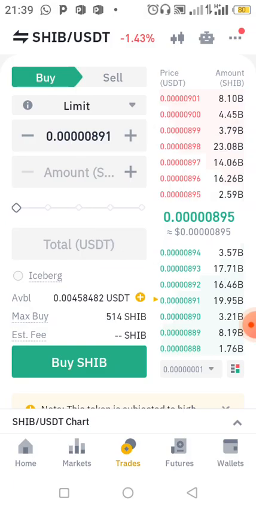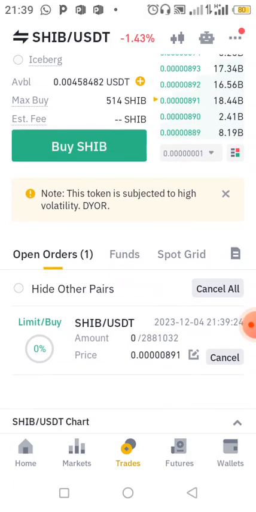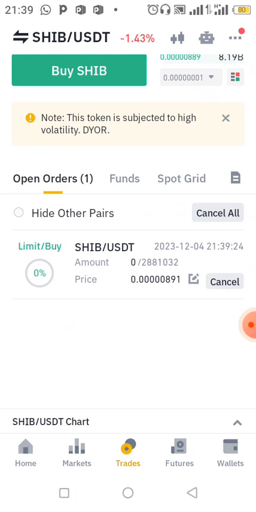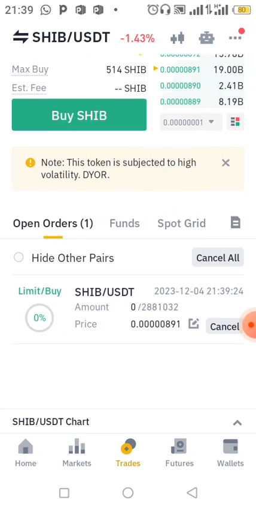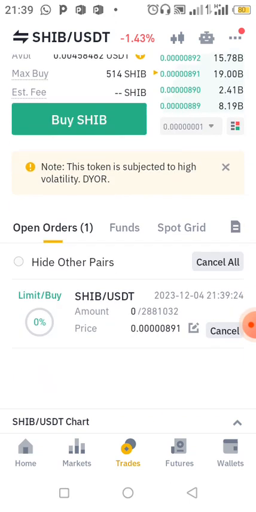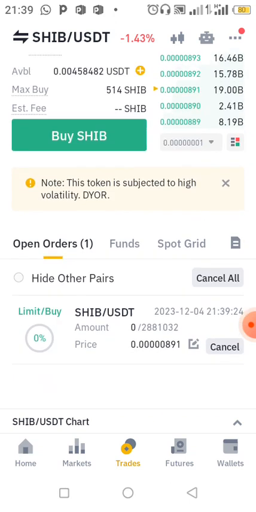Success. Now, the reason why it is called spot trading is because you have already set the price. Then you wait. Immediately the market price rises or reduces to that amount that I set, the trade will be automatically executed.